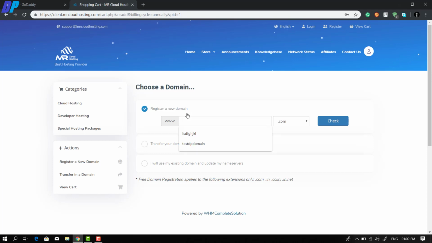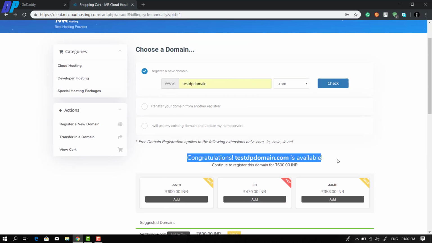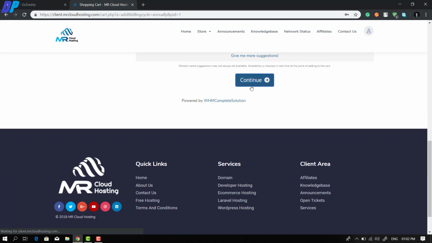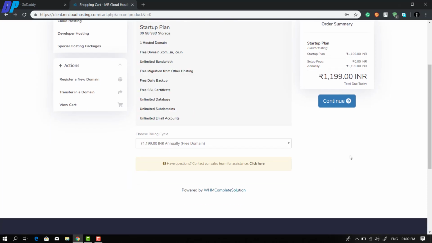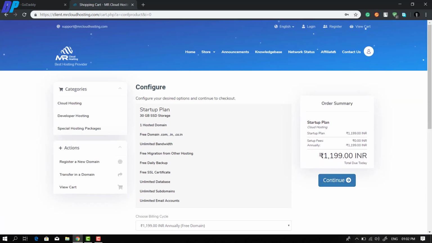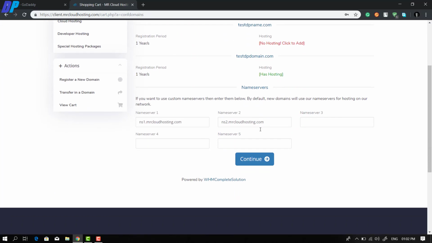Now on the other hand, if you go for MrCloudHosting.com and choose the starter plan or any other plan, you will get a free domain. Here you just have to type your domain and add your domain in your cart, and you will get your domain. Then once you get your domain, just click on next and proceed. Now you can see that you have your plan in your cart, and here you can configure your billing cycle as monthly, annually, biannually or triennially, and once you select that, just click on continue. Once you have done that, just configure your domain and click on continue.